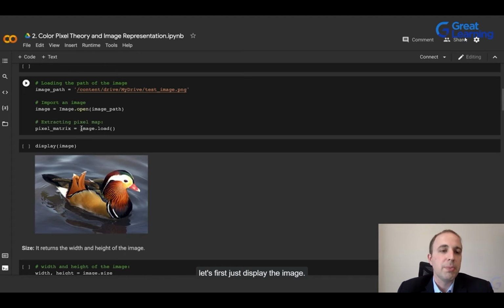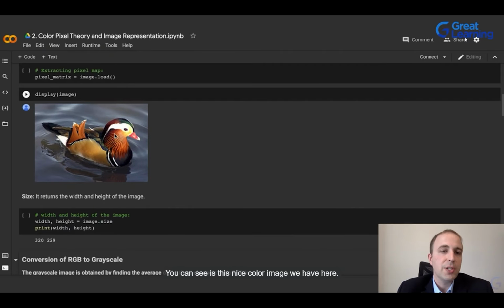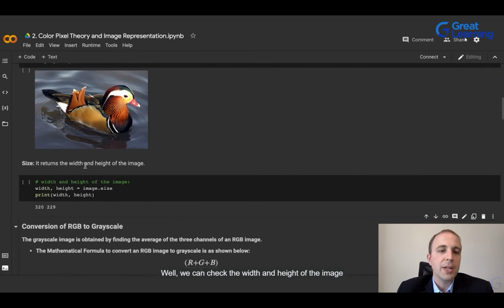Before we look at the pixel matrix, let's first just display the image. So the display function allows us to do that. You can see it's this nice color image we have here. Well, we can check the width and height of the image using this size attribute. You can see here that our image has a width of 320 pixels and a height of 229 pixels.